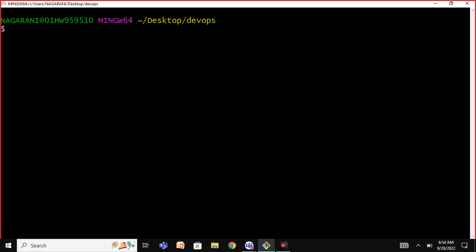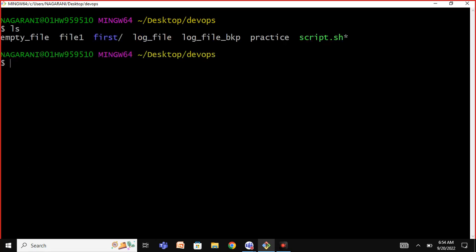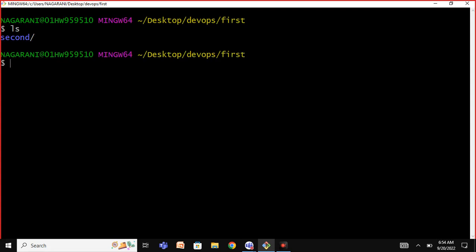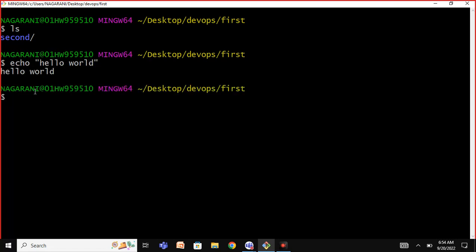Okay, perfect. Now let's forget about this one. cd to first folder. Okay, clear. So ls, do we have anything? Yeah, just an empty folder, there is no content in it. So let's write echo hello world. This line will print a message on the screen.